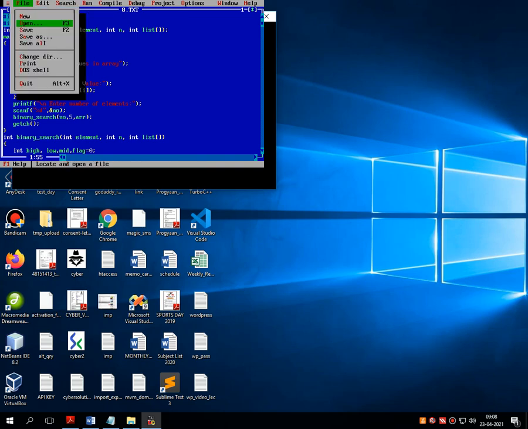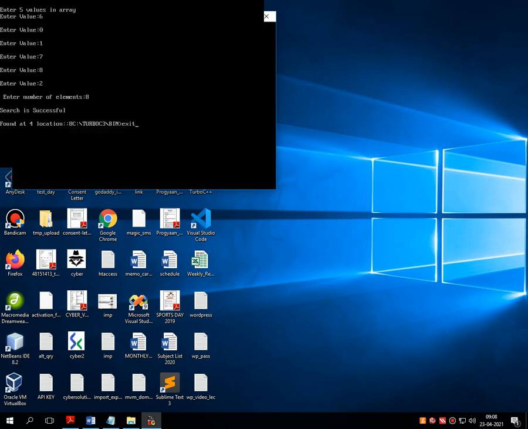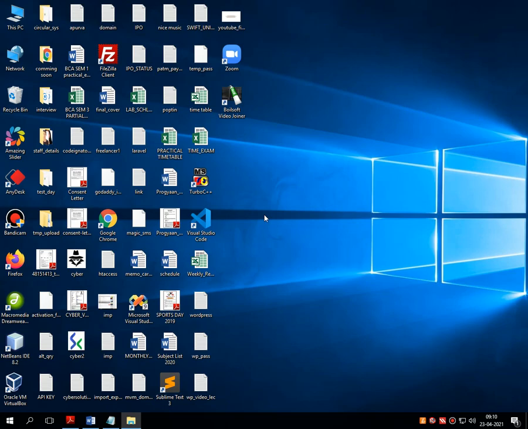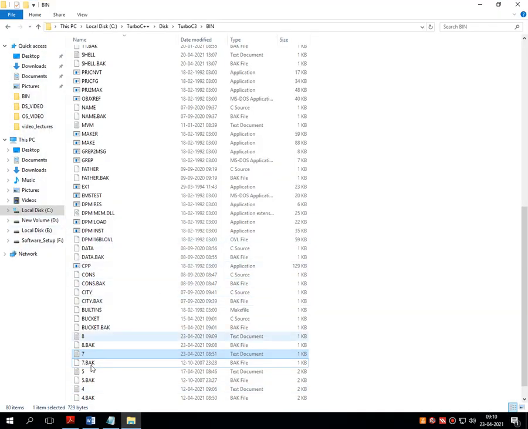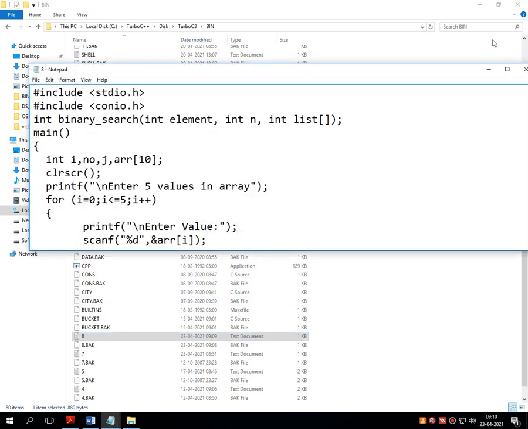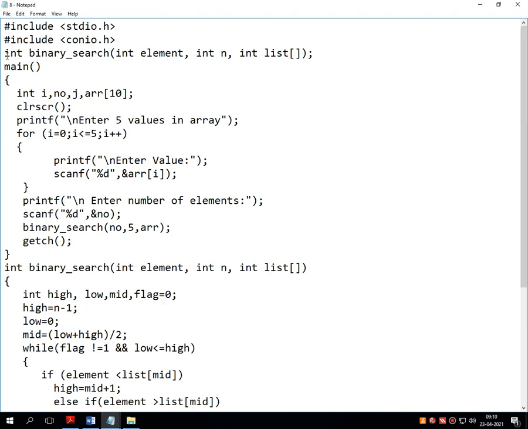Let's see this particular program in Notepad for better visibility. This is the code. What I have done first, after writing the necessary library functions and the UDF declaration with element, total numbers and the list, there is a main statement where I have declared 4 variables like i, number, j, and list as an array of 10, but replace this with 5 because I have changed the scenario.